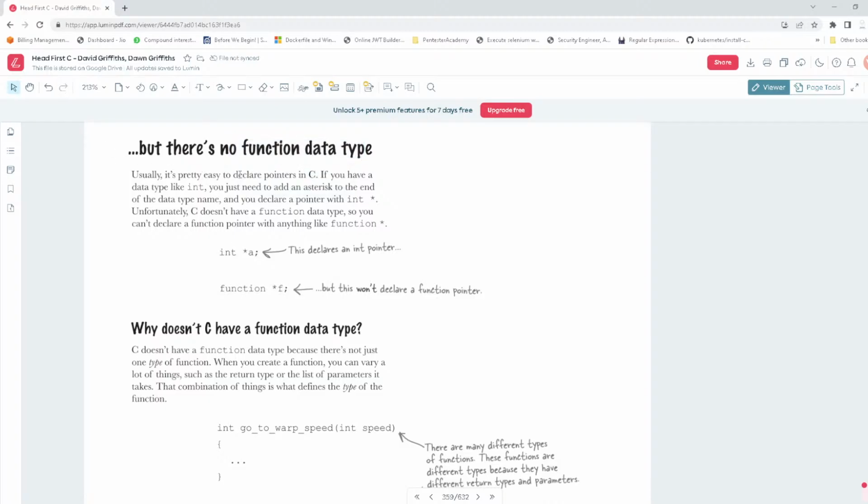Usually it is pretty easy to declare pointers. If you have a data type like int, you also need to add an asterisk to the end of the data type name, and you declare a pointer with int star. Unfortunately, C does not have a function data type. So you can't declare a function pointer like anything like function pointer. Why doesn't C have a function data type? C doesn't have a function data type because there is not just one type of function.